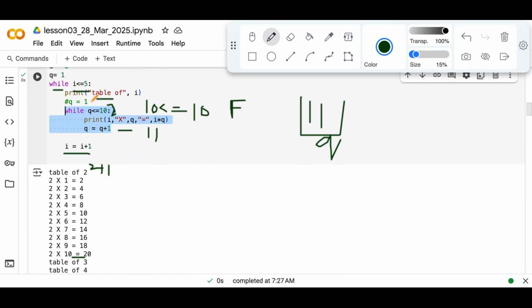When these statements were not there, the q value in the memory was 11. So it will check while 11 less than or equal to 10, then it is false, right? So 11 less than or equal to 10, true or false? False, right? So when it's false, we don't have the key to enter the while block.